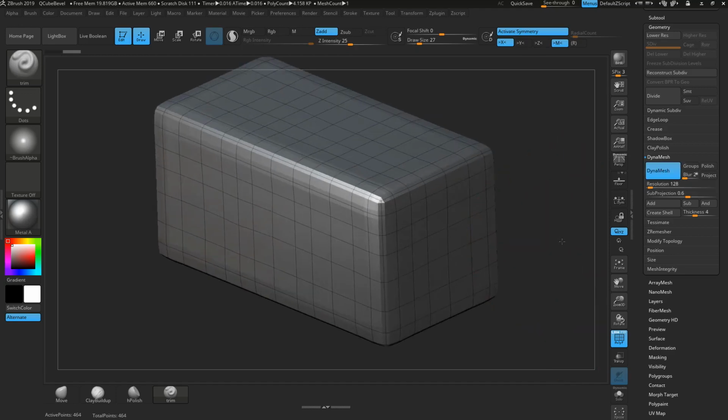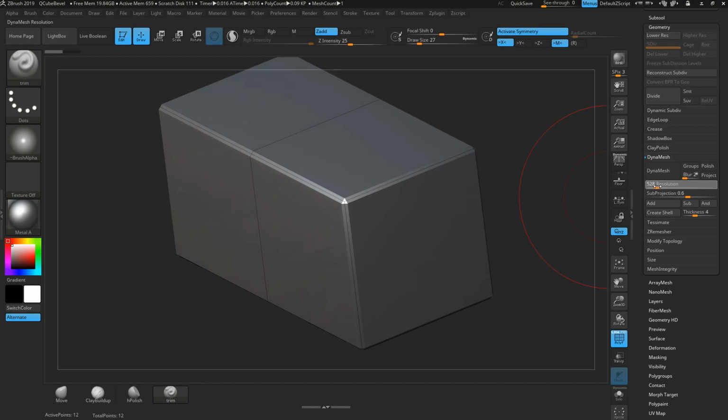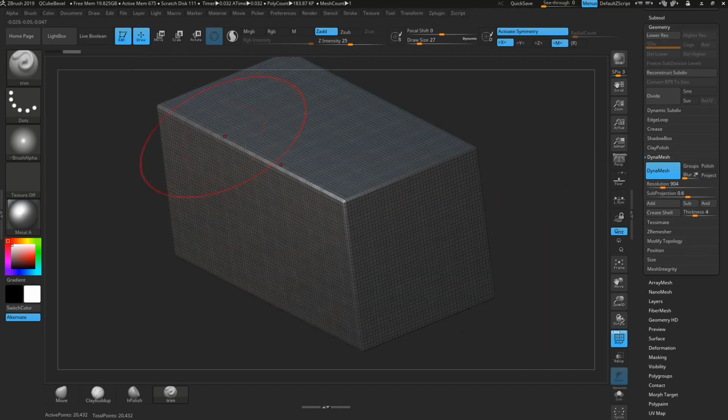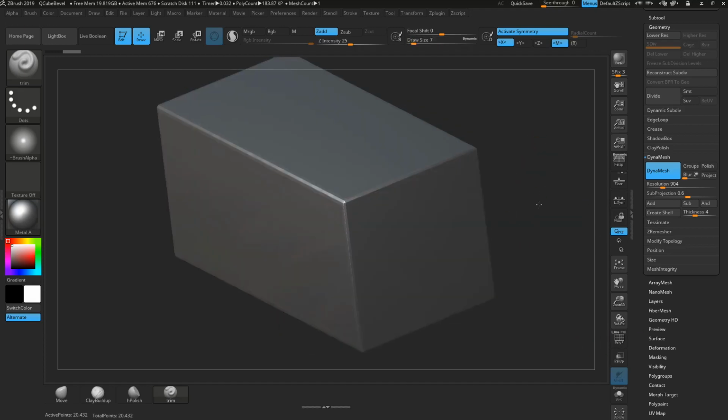Let's see what happens if we use Dynamesh on that. So here at a resolution of 128, you can see how it was basically retopologizing the original mesh, but that won't be enough of a resolution. So I'm gonna undo that and put it higher, maybe to 900. Now we actually have enough polygons here to work with.